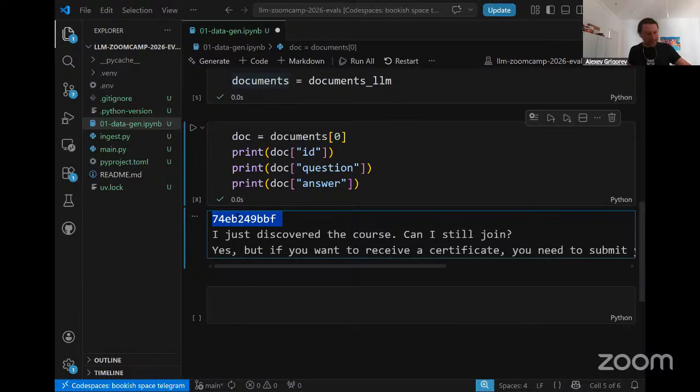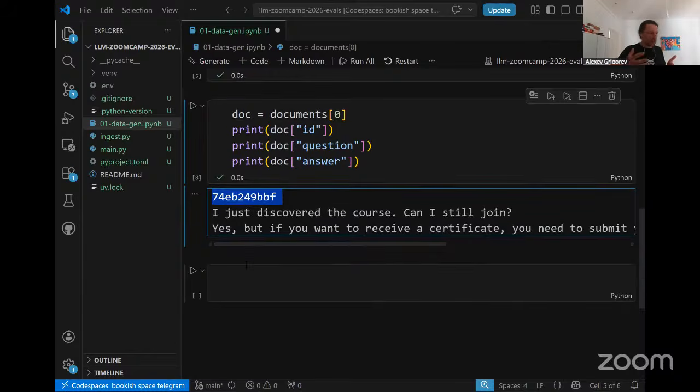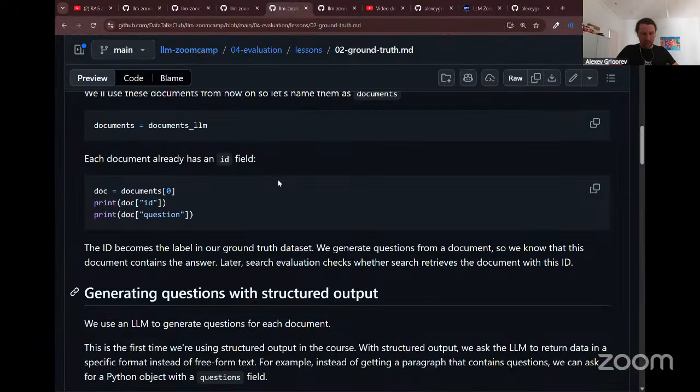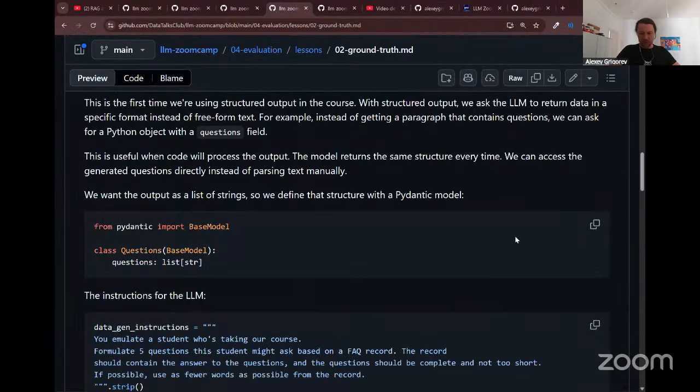And if in your data set, when you do a project for the course or when you work on something similar and you want to evaluate your search, you need to assign an ID to each record in your database, right? Because otherwise you will not be able to know if you retrieve the right thing, right? If you cannot uniquely identify the right thing, right? And for us, the ID is important.